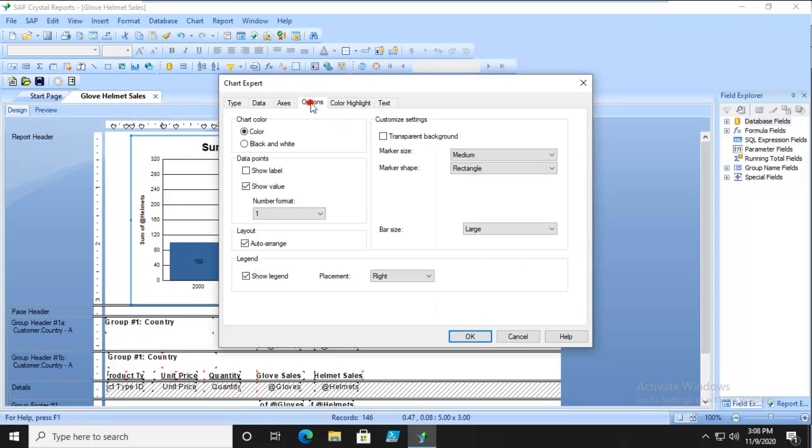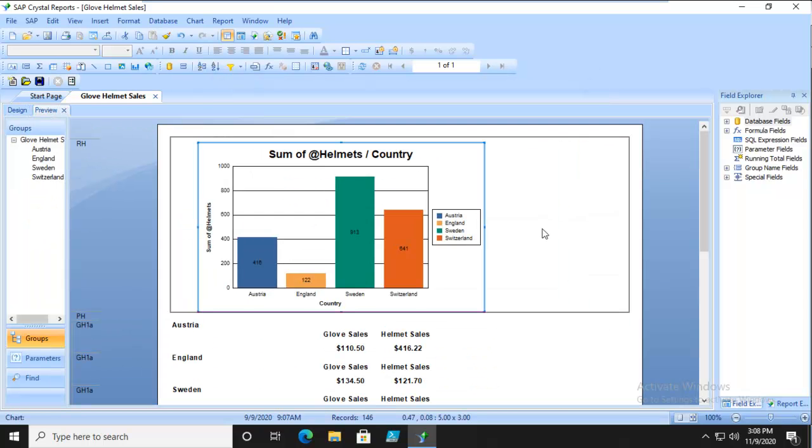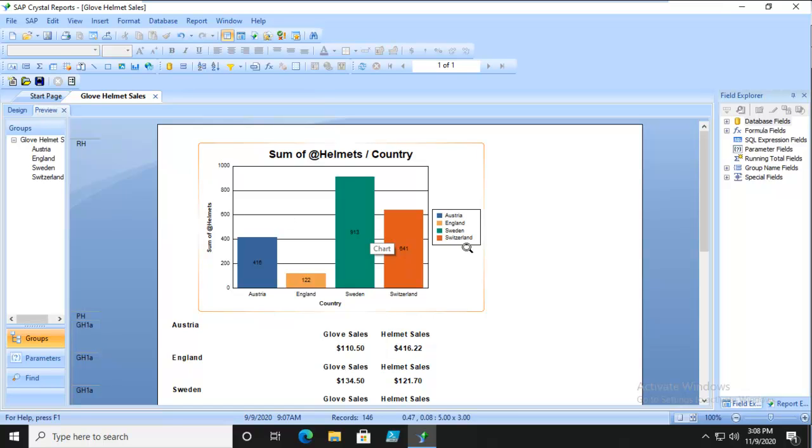we're going to go to our Options tab. We've turned on the Show Value. We could choose different formats here. Under Custom Settings, the size of the markers. Right now they're medium. We could change the size. Let's do medium large. And the shape, let's do a triangle. And let's say OK. And let's preview. You don't see any difference. Some of them won't actually work.